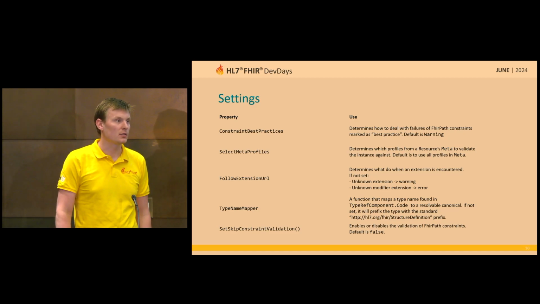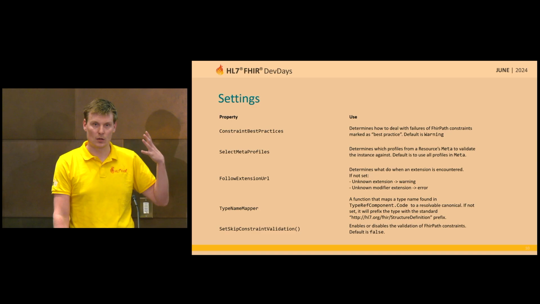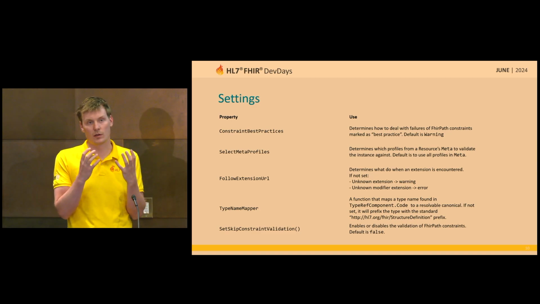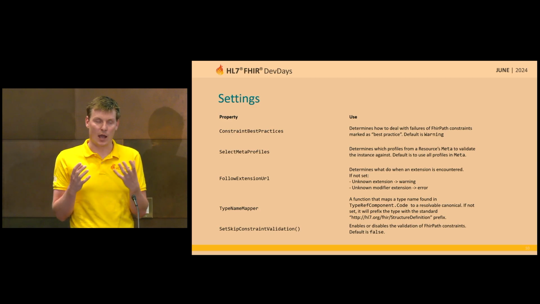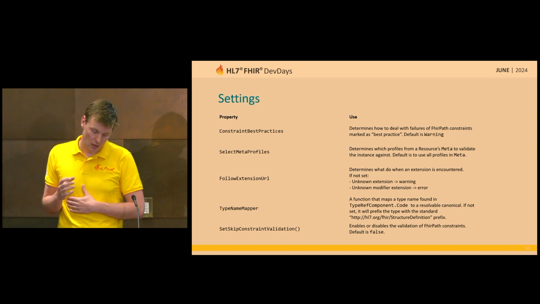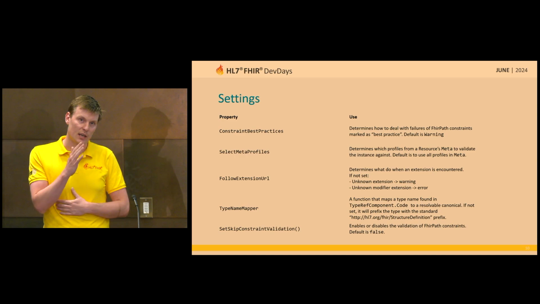The next one is called follow extension URL. This determines whether it will actually try to resolve an extension that is defined in a resource. So a patient resource can have an extension, and if the validator can't resolve that extension, it will produce a warning saying, I actually don't know if your patient is valid because you have this extension. I can't validate the extension.